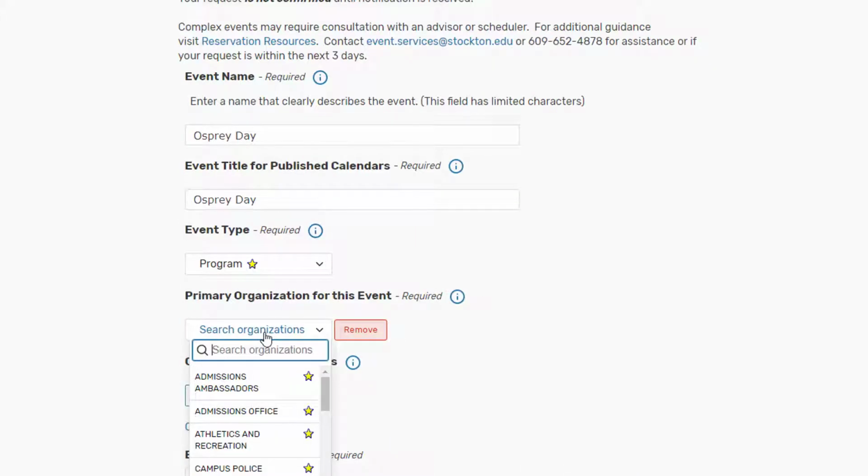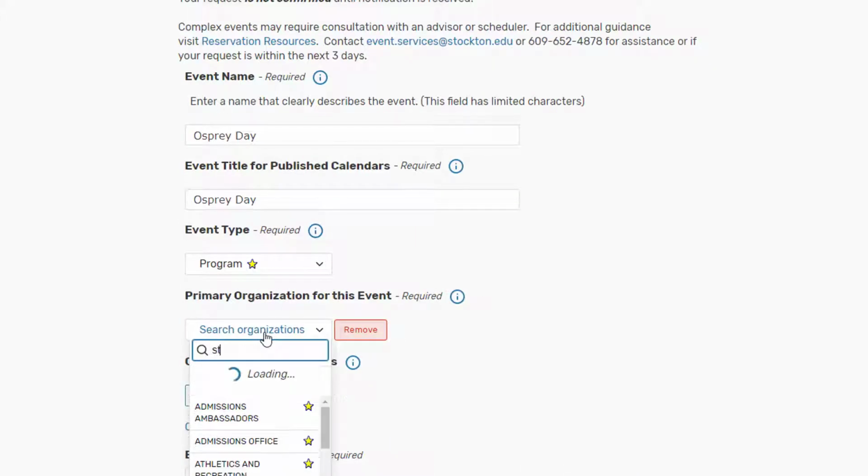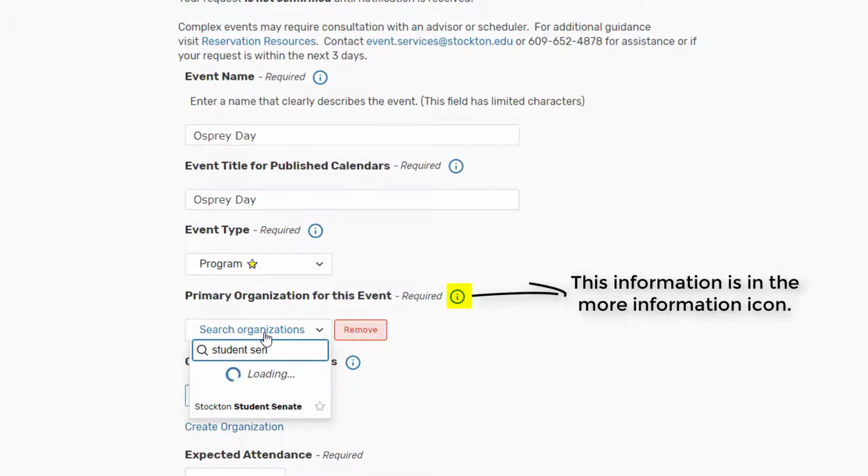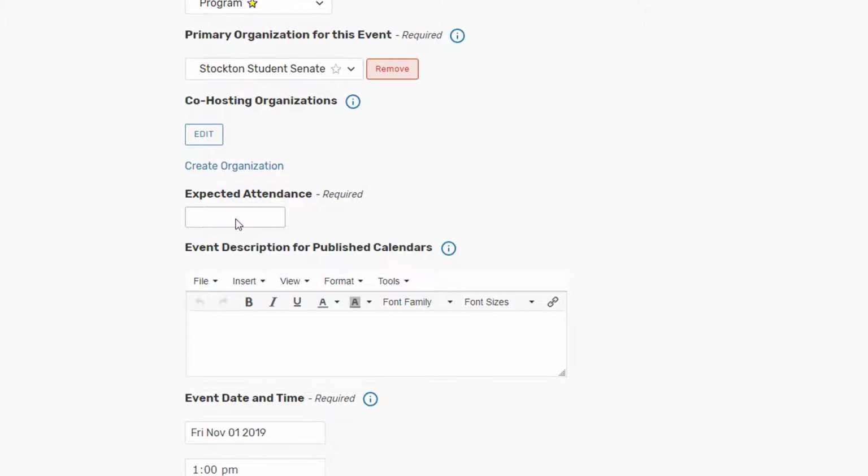You will have to search for the organization who is sponsoring this event. If you happen to not see the organization you are looking for, you can type in "not listed," and your scheduler can help you once your request is submitted. Please type an expected head count. Your scheduler can update this at any time, but a good estimate is helpful.